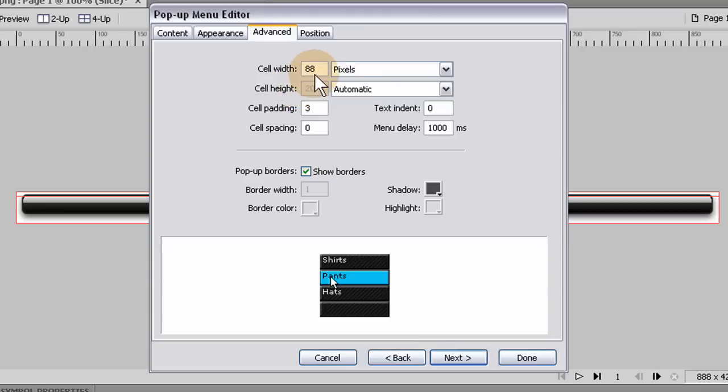So the cell width is good at 88. See, if I change this to 100, it'll make those bigger. But 88 was nice. That's a good size. The cell padding, all the different stuff. The menu delay is the amount of time before the menu disappears when their mouse goes away from the menu. It's set for a 1 second delay. And that's fine with me.